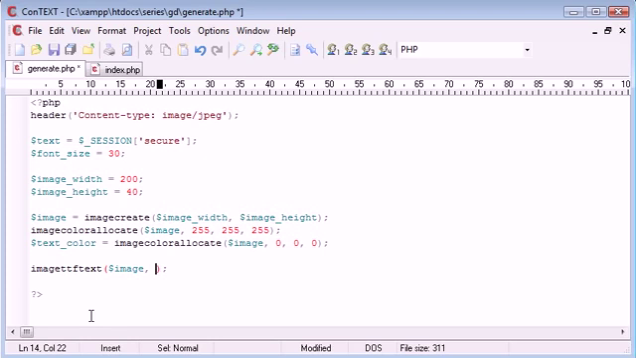Now we want the font size, which we predefined up there, so we can just pop that straight in. This is the reason we've predefined our variables, so they can change dynamically as well. Next is the angle, which we don't need to worry about in this case. And now is the positioning. So I'm going to say 15 from X, sorry, and 30 from Y.